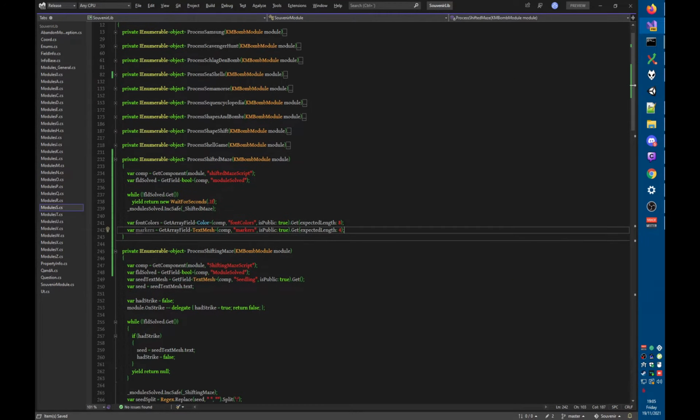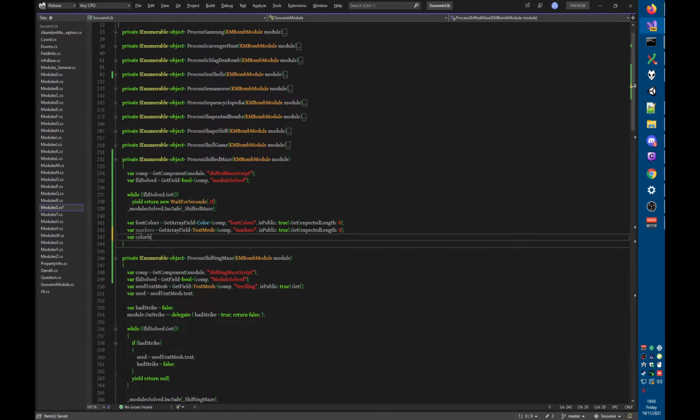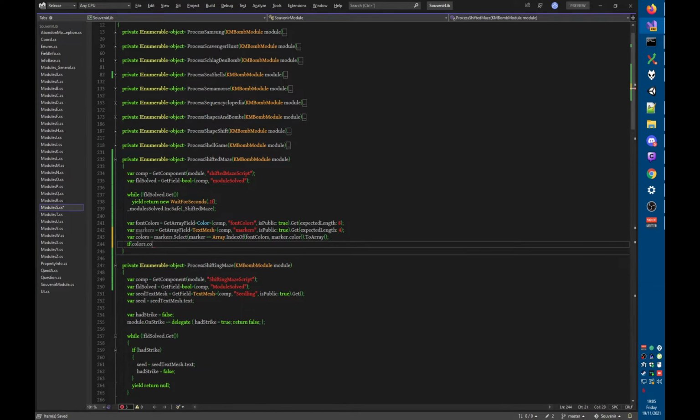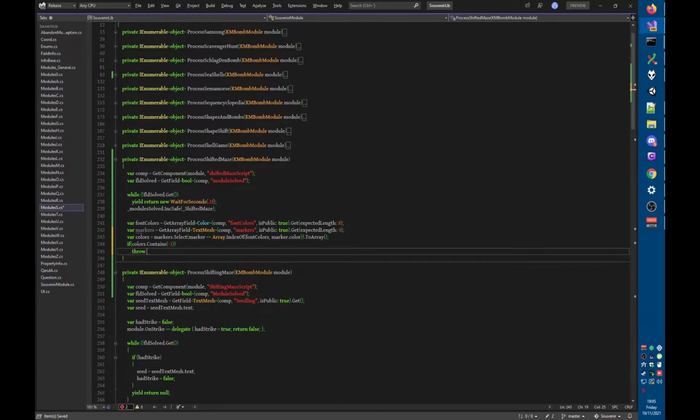And now we're going to check the colors. So the colors that they all are is markers. So for each marker, we're going to check where in font colors the color of that marker is found. There we go. .toArray. Now, if that contains -1, it means that one of the colors wasn't found, in which case we want to abandon this module.